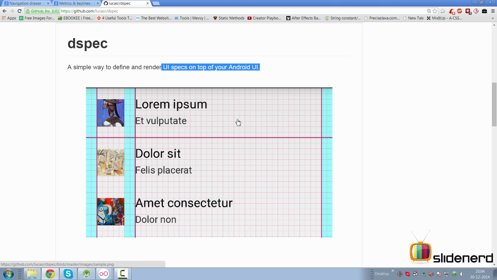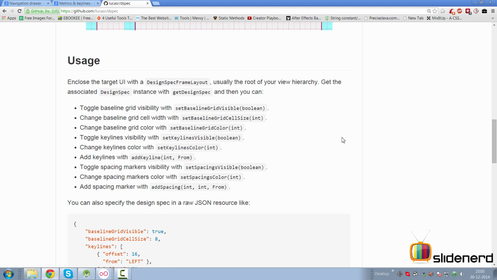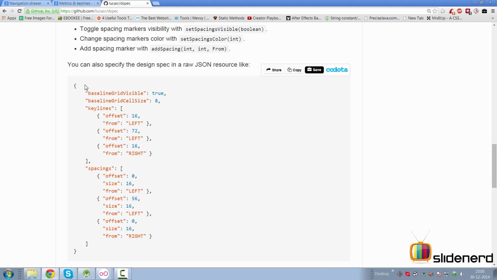As you can see, it basically draws a set of grid lines behind your UI with the key lines and everything that you can specify in your app. So the way you specify key lines is by going down and having your JSON resource file. For example, here they have said that they need key lines left at 16, another one from left at 72, another one from right at 16, and these will be drawn on your UI when you build your app.